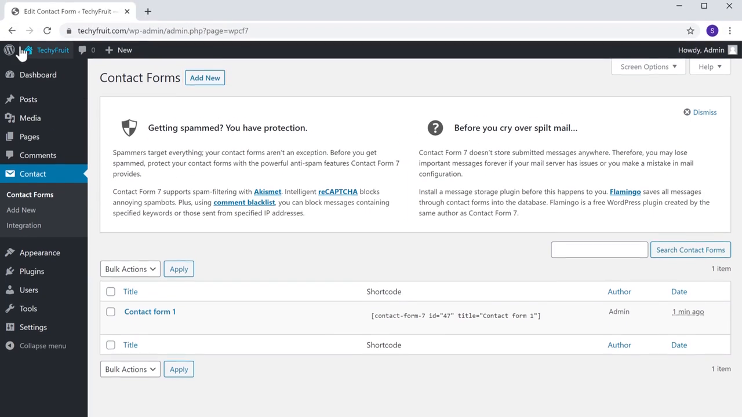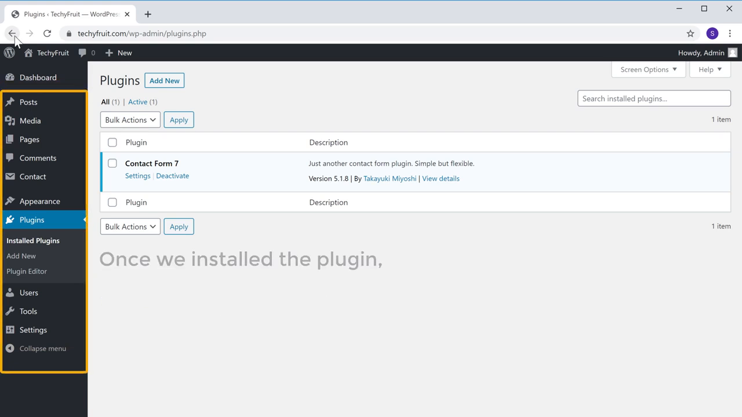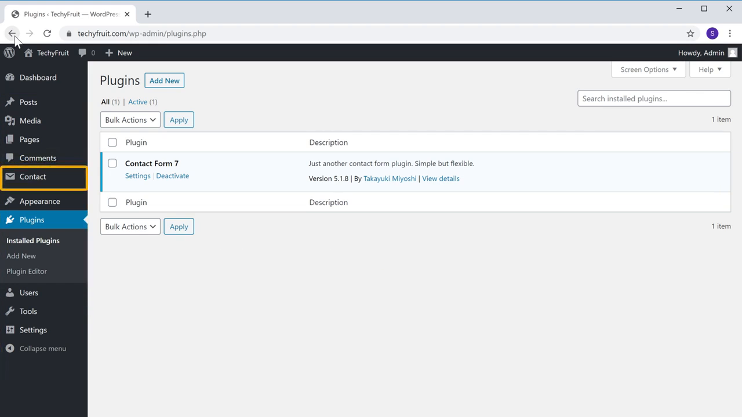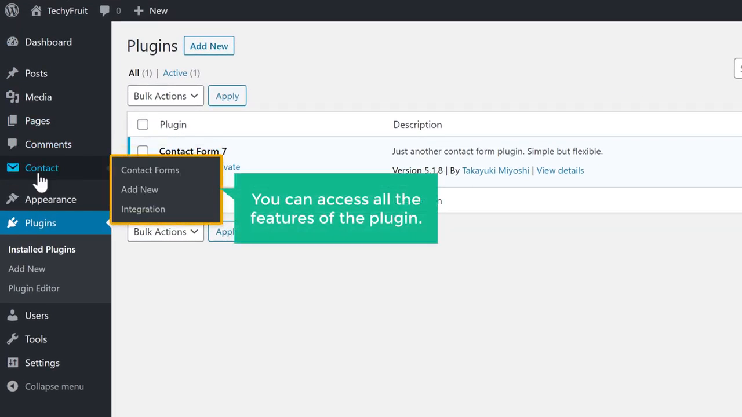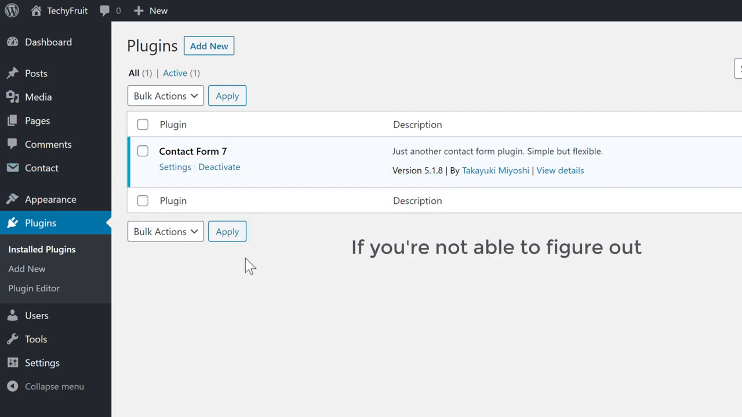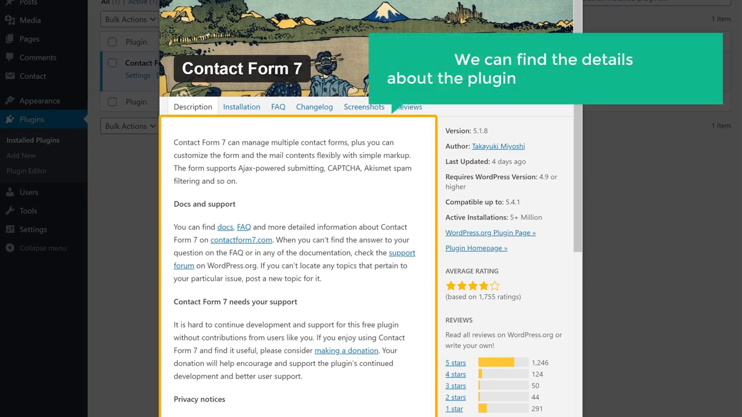Okay. So let's go back. Now the other place where new plugins can appear is on this sidebar. So here you can see that once we install the plugin, we got a new item called contact. Now if we go here, you can access all the features of the plugin. Now if you're not able to figure out how to access the plugin, just click view details. And here, we can find the details about the plugin and how you can use it.